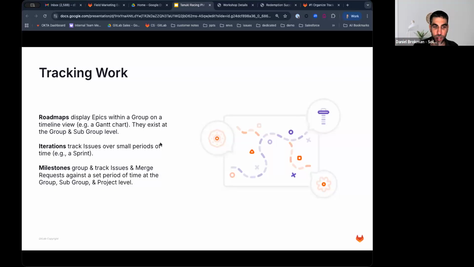It's really breaking down into small periods and dividing work into those periods. This is agile management being done through a feature or a term called iterations. Finally, milestones are also a time box, just like iterations, but they are actually a larger time frame.